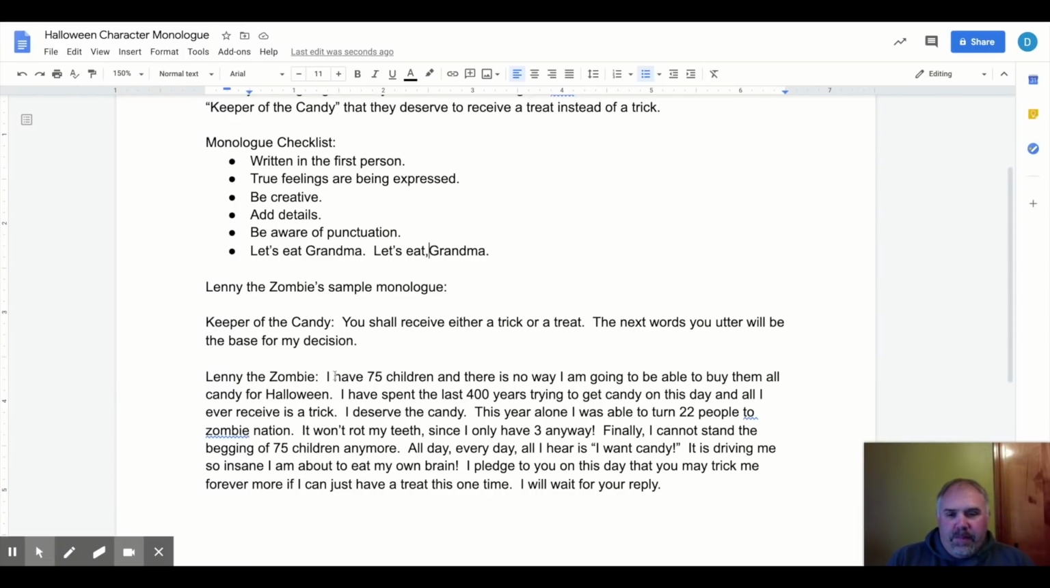Lenny the Zombie. Joe, will you send me to Bloomer? I have 75 children, and there is no way I'm going to be able to buy them all candy for Halloween. I have spent the last 400 years trying to get candy on this day, and all I have ever received is a trick. I deserve the candy. This year alone, I was able to turn 22 people to Zombie Nation. It won't rot my teeth. I only have 3 left anyway.